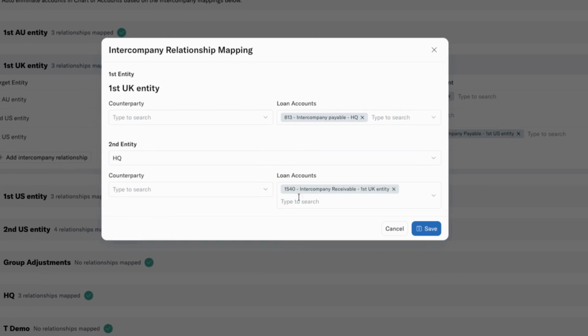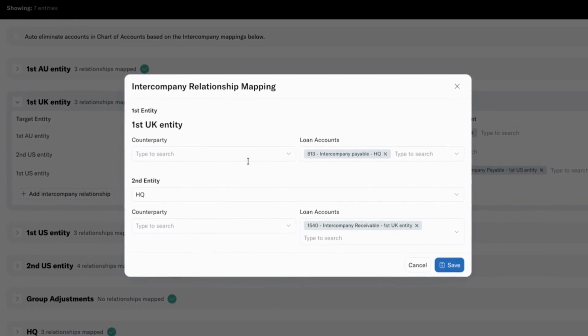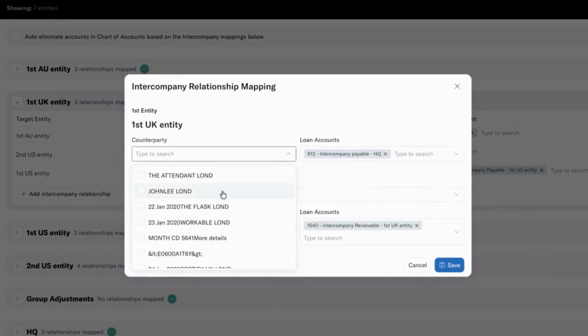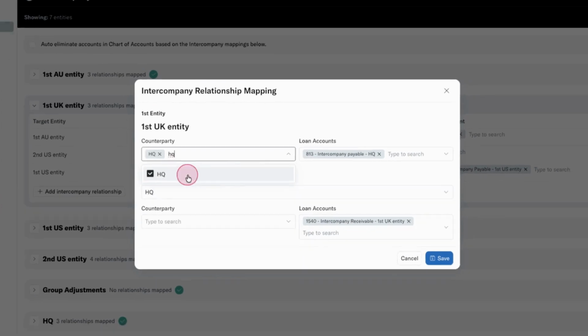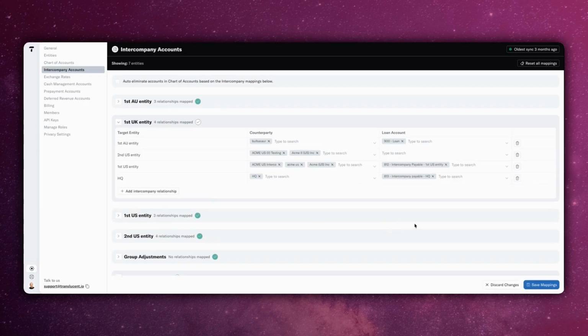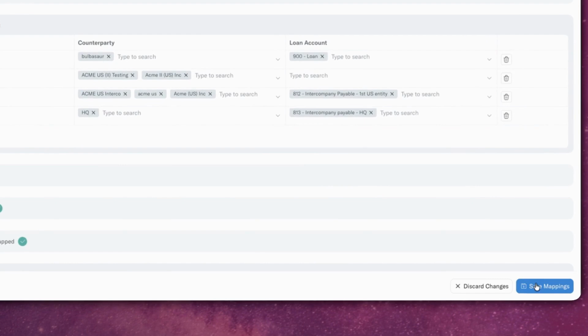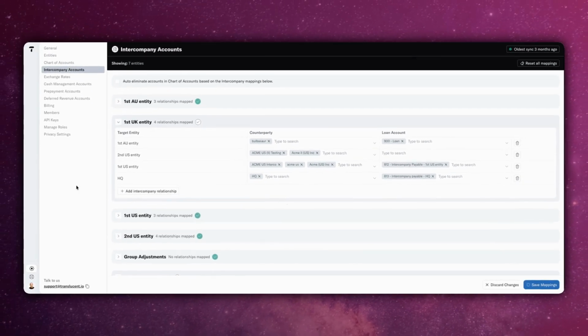back into the UK. In this relationship, we don't have any suppliers, but if we did, we could set that up. Here, we could set up the supplier and apply the mapping as needed. Now, we see the new relationship has been added. All we need to do is click Save, and now we're ready to go.